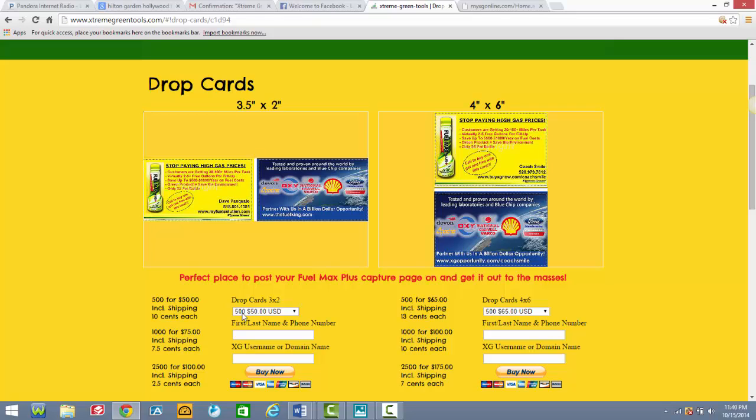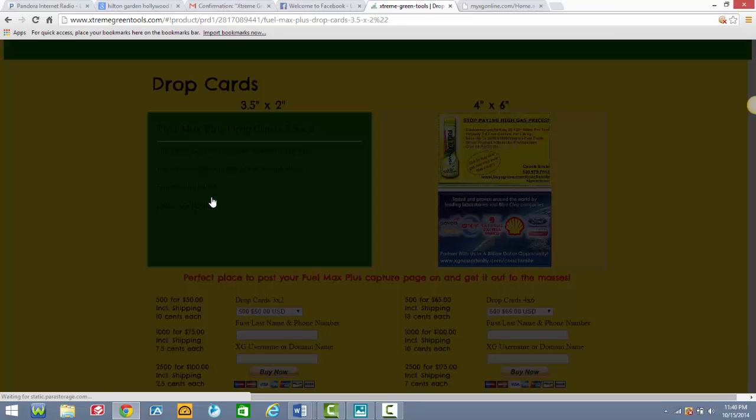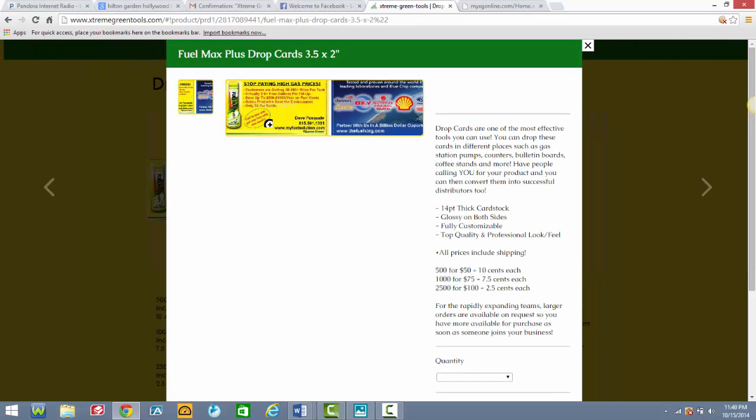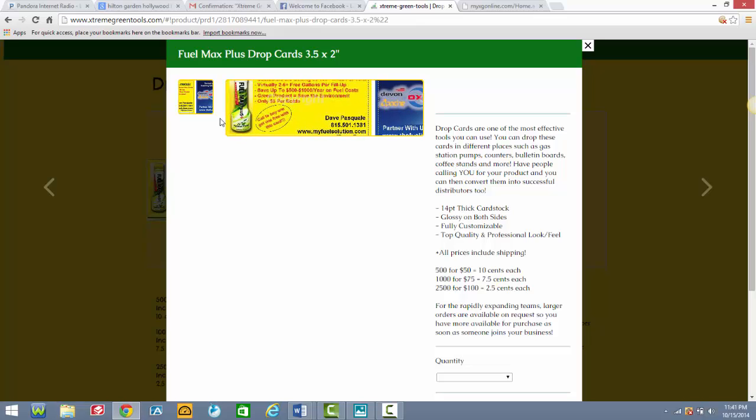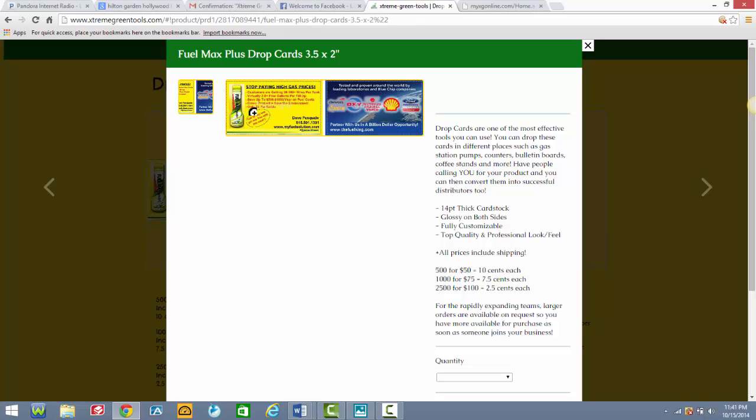Include this into your business expense. This is traffic going to your site. You got 500 cards for $50, and the cards, they're really nice. Let me see if I can get them here bigger. All right, you see here it says customers are getting 30 to 100 plus miles per tank, virtually 2 to 5 free gallons per fill up. And it says right here, where it says Dave Pasquale, you're going to have your name, your phone number, your website. Call to buy one, get one free. People love the idea of getting something for free.